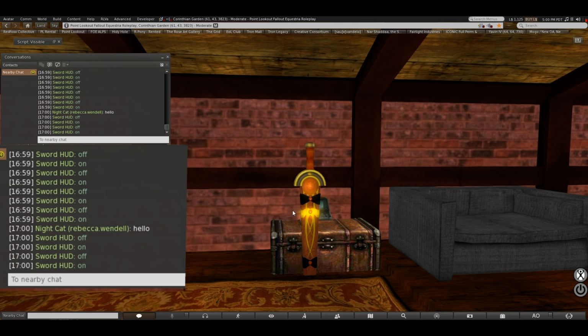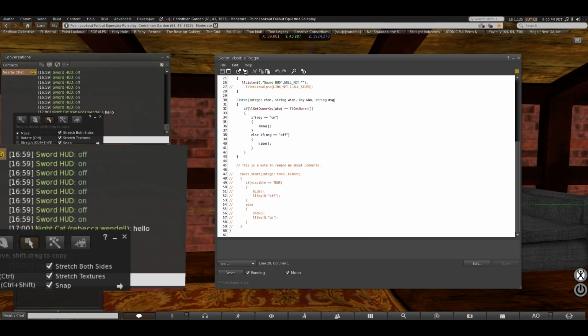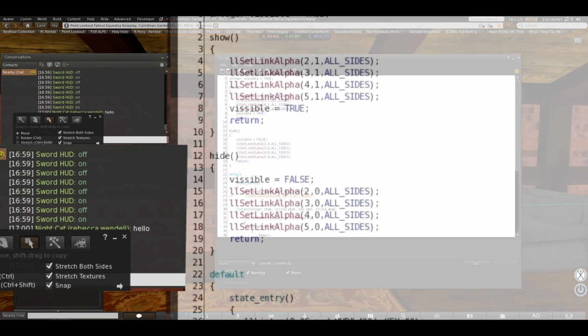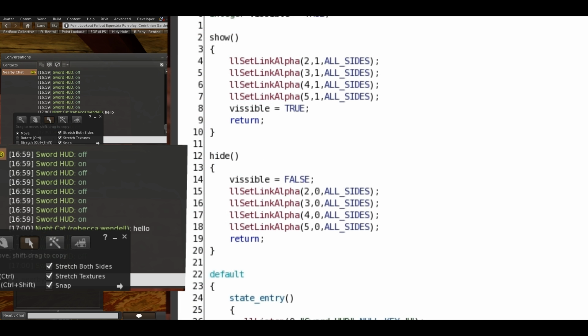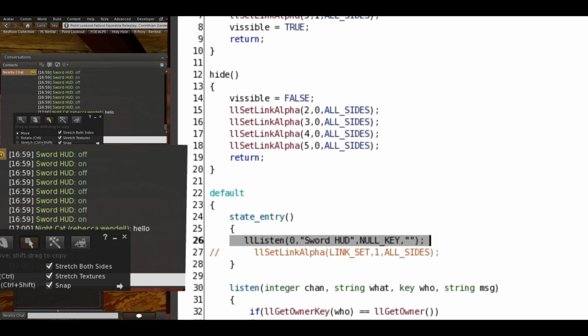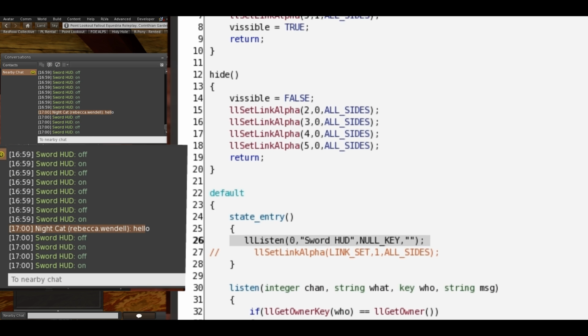So the first thing we're going to do is we're going to set it to listen to a different channel. Not only is this polite, this is more efficient. Remember when I said it has to compare things according to the listen command every time that it has chat going? Well, if all of the chat on channel 0, if everybody conversing back and forth is on channel 0, that means every time that somebody says something on channel 0, it has to check to see if it came from Sword HUD. That's a quick check, but it still has to check it every single time. That can add up fast.